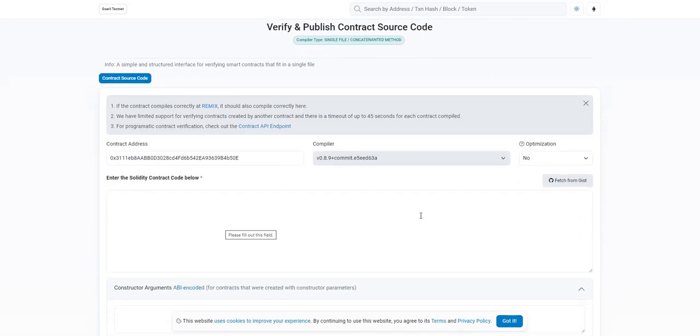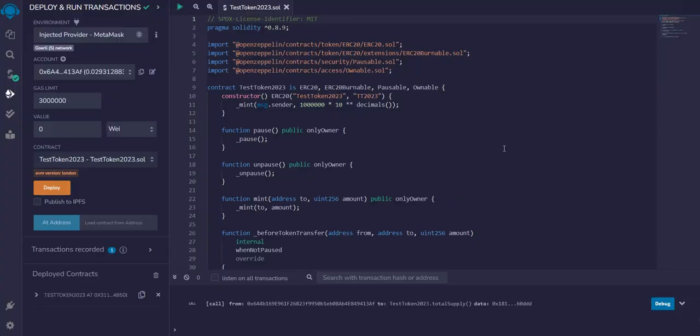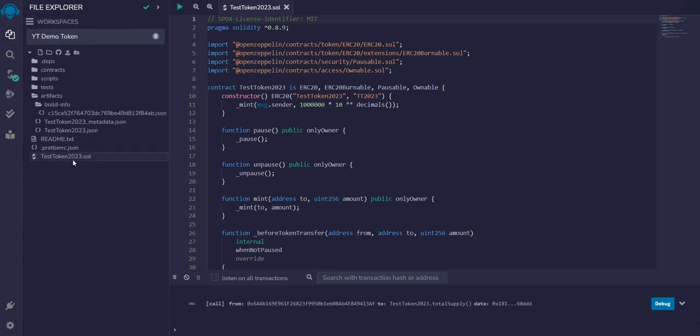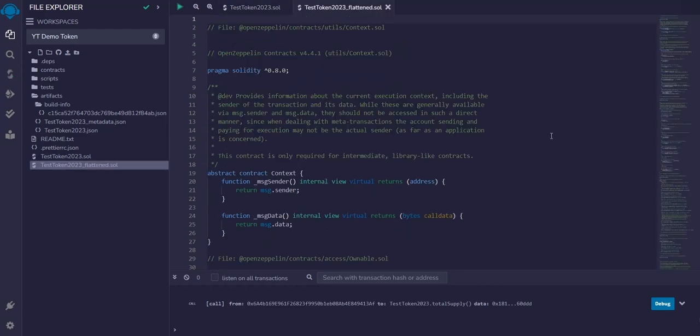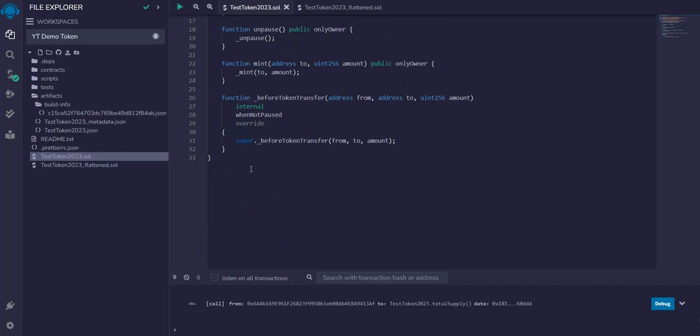Before we do that, we're going to go back to Remix. And I'm going to go back up here to the first icon for File Explorer. Here's our token, our smart contract. So left click it, right click it, click on flatten. Now it created a flattened version of this contract. See, this is here. Our original contract is only 33 lines long.